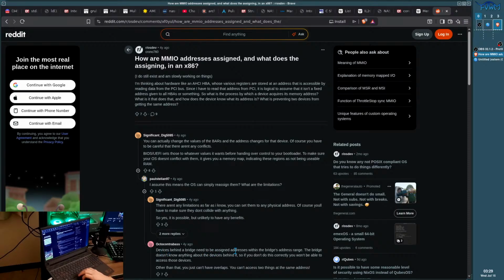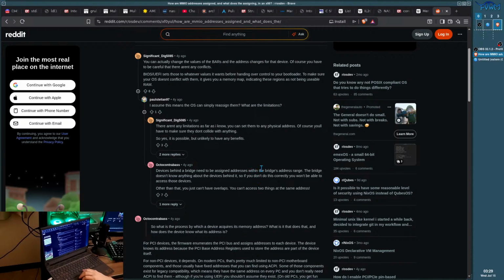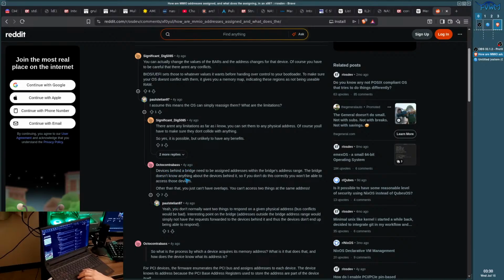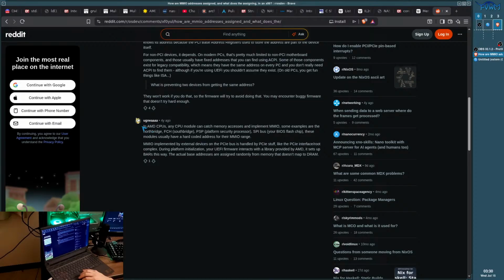Devices behind a bridge need to be assigned different addresses within the bridge's address range. What does a bridge exactly mean in this context? It doesn't know anything about the device behind it. So if you don't do this correctly, you won't be able to access those devices. On the other hand, you can't have overlaps. Okay, you can't have overlaps at all. In AMD CPUs, any CPU module can catch a memory access and implement MMIO. So I guess maybe I should read the Intel docs.